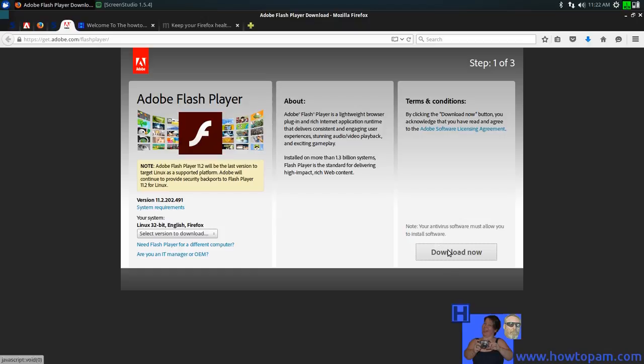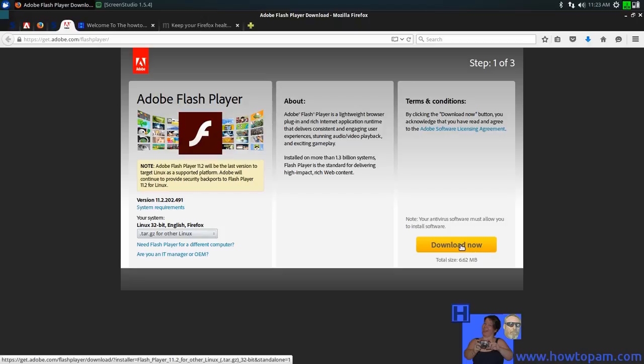And if you notice, when I mouse over it, in the bottom left of the screen it says JavaScript void 0. It means it's a dead link. But that's no problem. What we're actually going to do is click on the drop down menu here and choose this one for other Linux, and that livens the link. And then you can go ahead and download that.